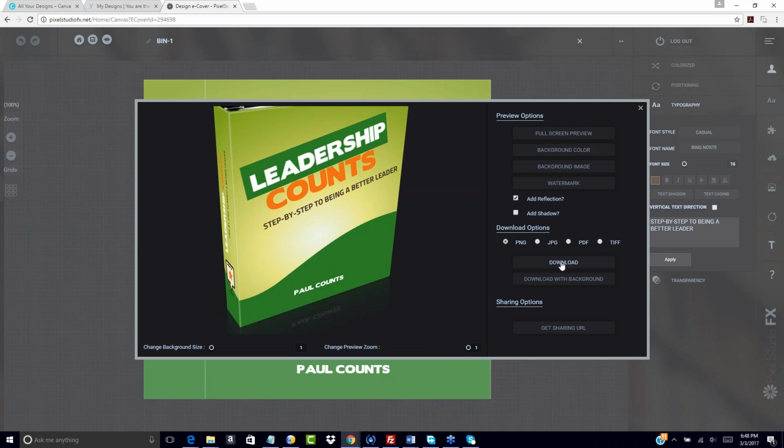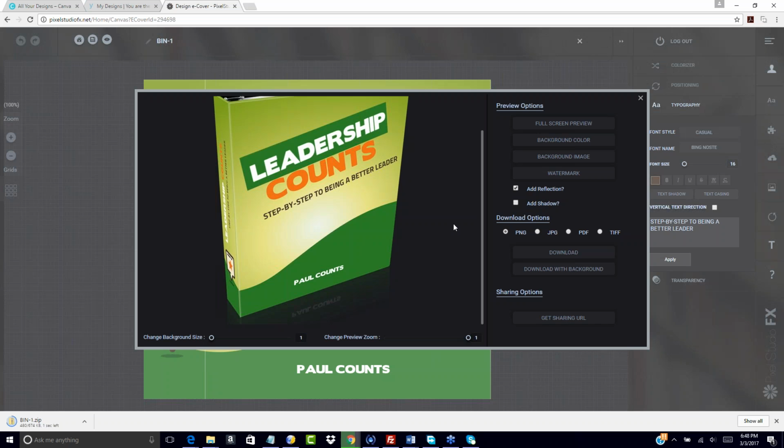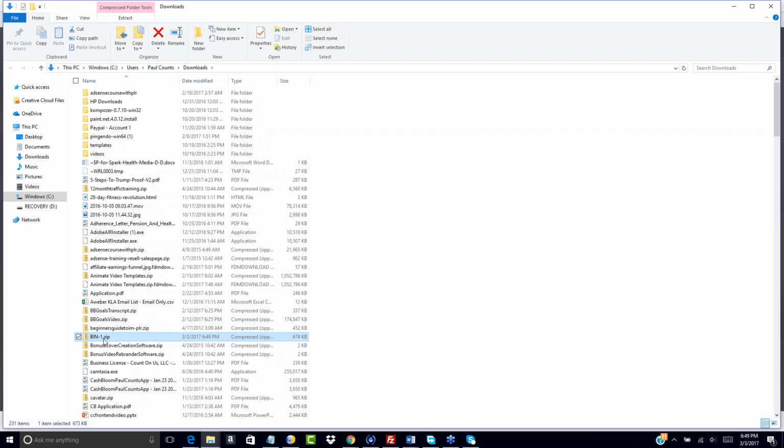And then let's go ahead and choose download. Choose your format. And you could download with the background. I typically would download without the background. That way you can have full reign of how you use that product. And now we've got our e-cover graphics.